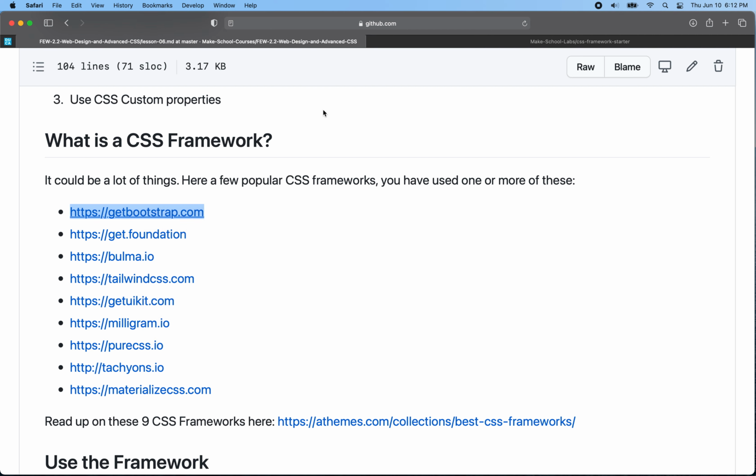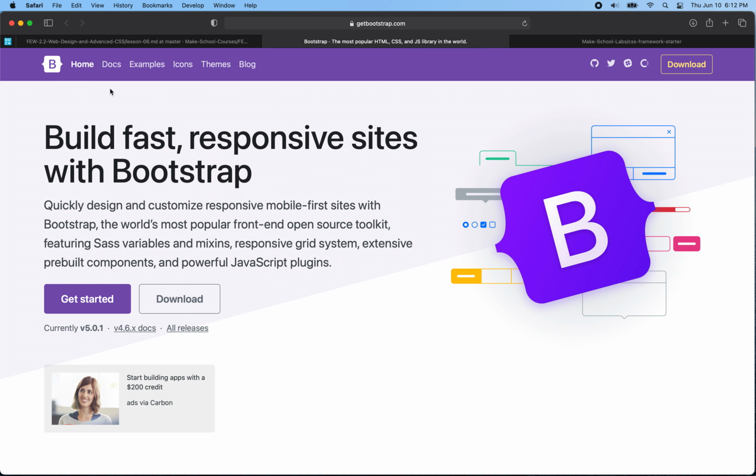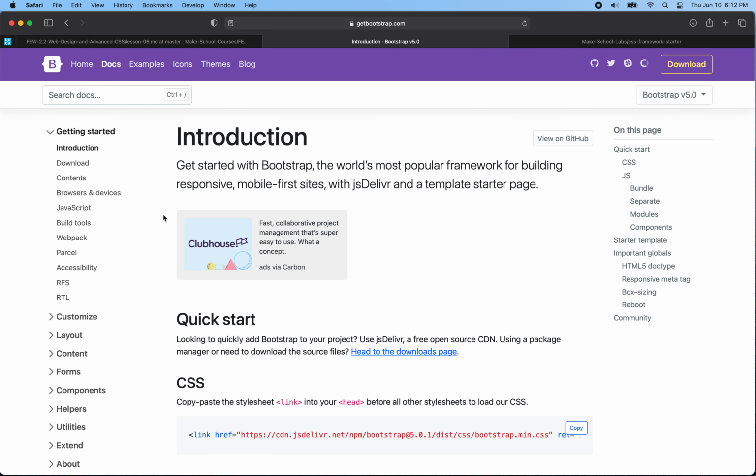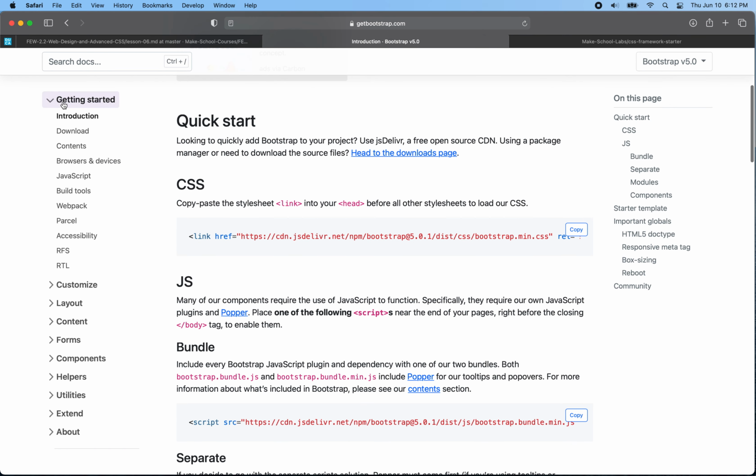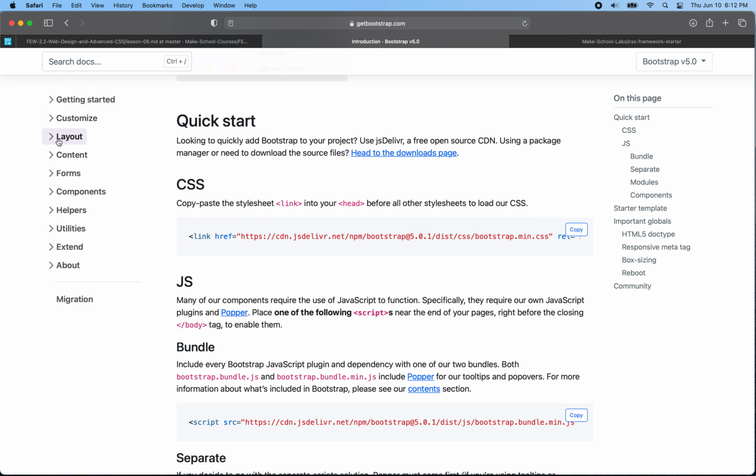I'm going to go to Bootstrap and take a look. So here's Bootstrap. I'm going to go to the docs right here. When I look at the docs, they have a few sections: getting started, customize, layout, content, forms, components, helpers, utilities, and some other stuff. I'm going to skip the layout because our framework is going to use Flexbox and Grid, and it won't require special classes and markup to support grids and other layout like that. We're going to simplify, and I think it's going to be better for it.